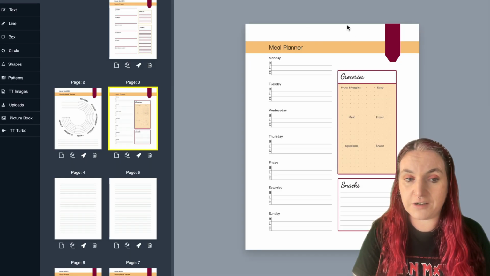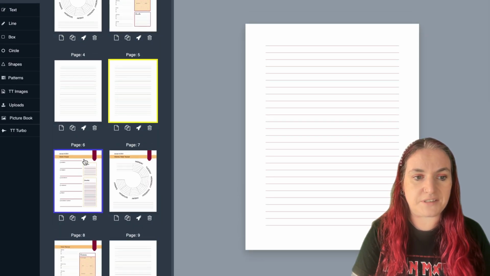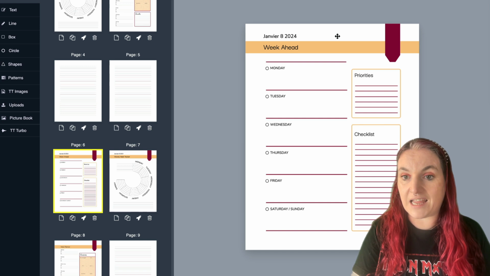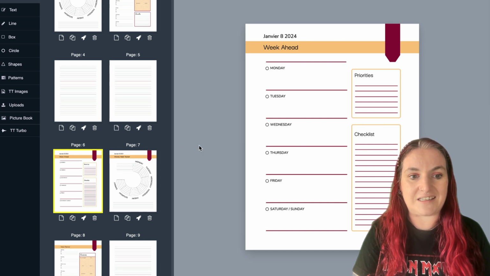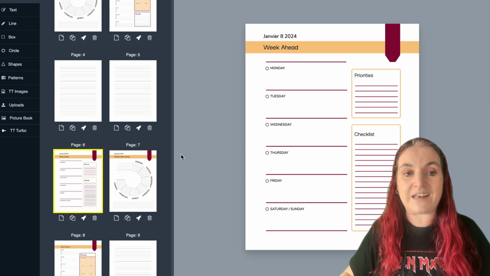And then page 3, no date. Page 4, no date. Page 5, no date. And then it starts again. So there's the date, the week ahead. So you can see how you can use this to build your planner very, very quickly, add the dates in.